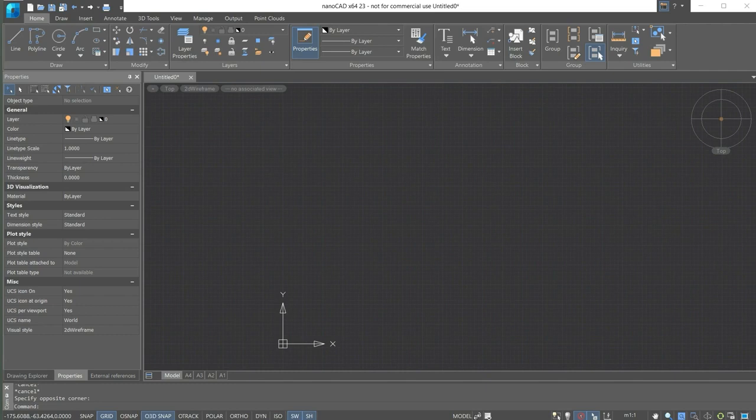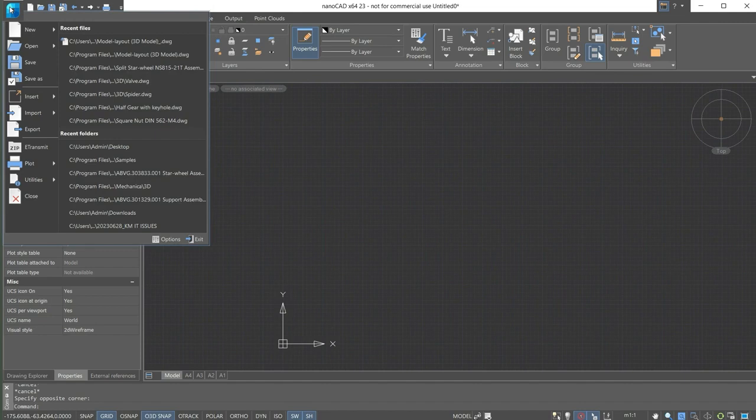Next to the Quick Access Toolbar, there is the nanoCAD button with the program's logo. It provides access to file management commands such as plot and utilities. It allows you to create, open and save documents, essentially performing the same actions as those on the Quick Access Toolbar. Additionally, it displays lists of recently opened files and folders. To open any of these files, simply click on it.